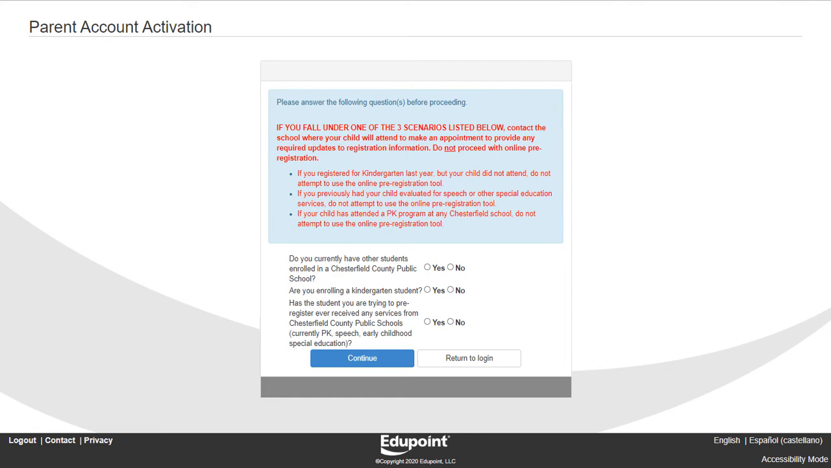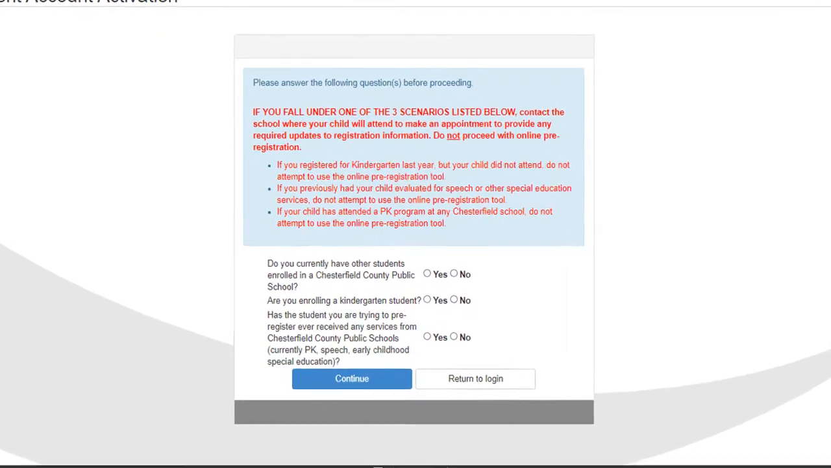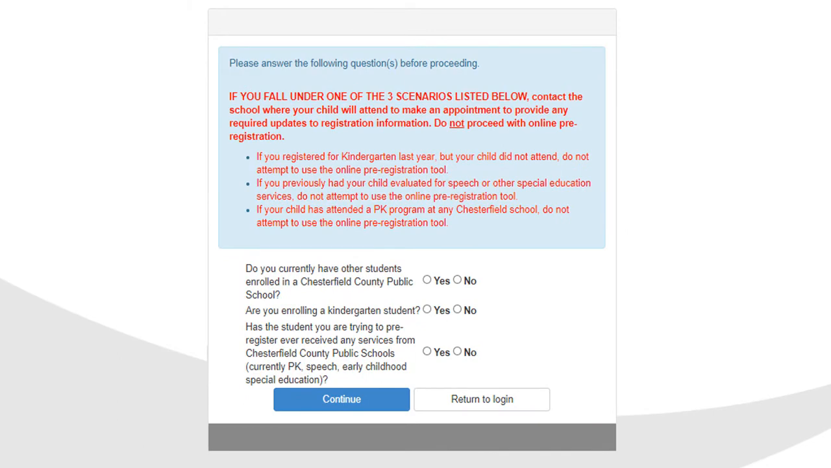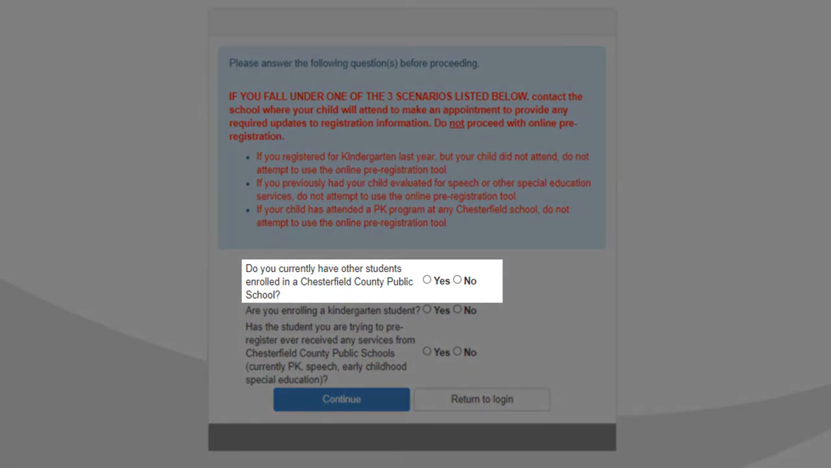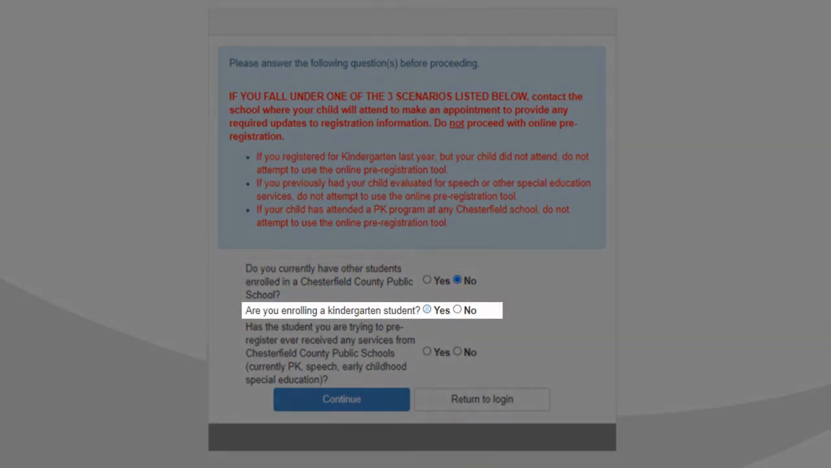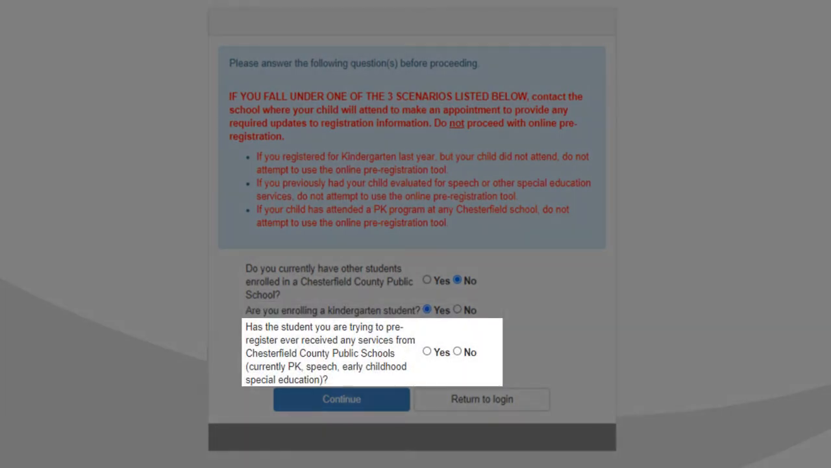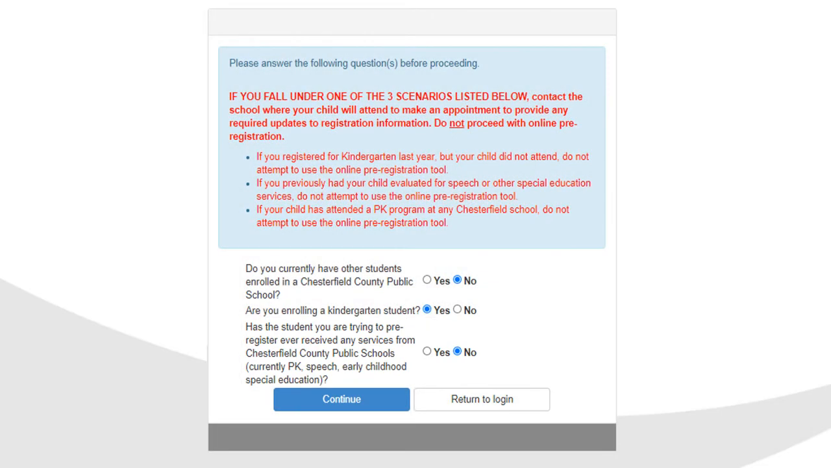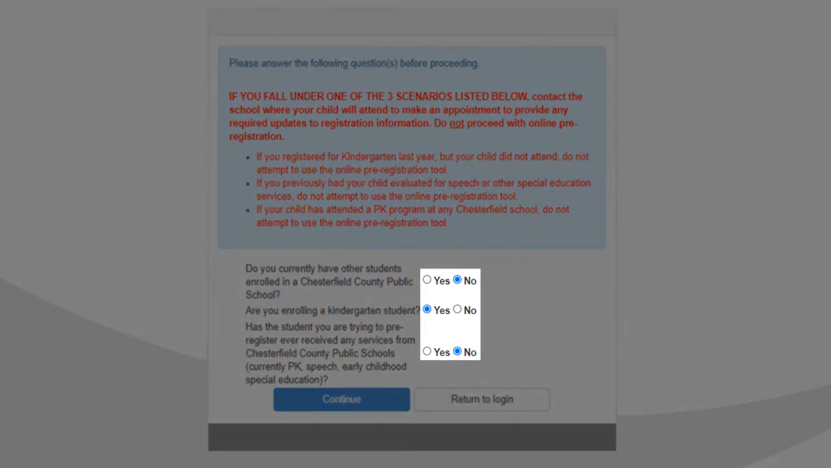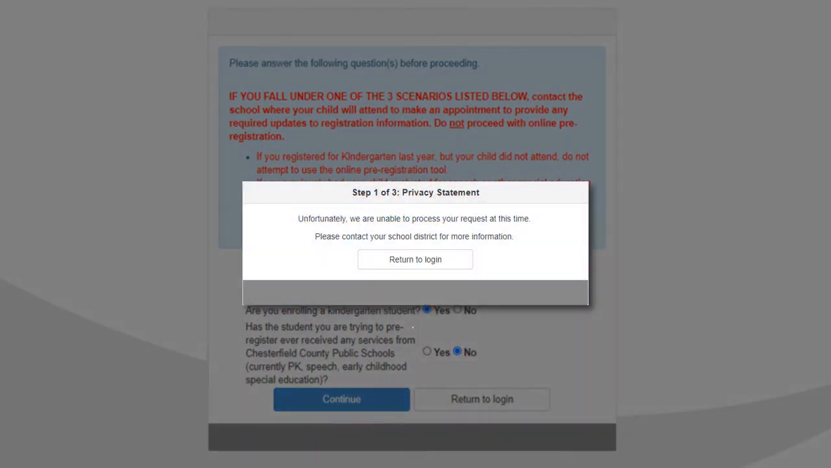In order to create a Parent View account and proceed with the online pre-registration of your student, you will need to answer each of the questions as follows. Do you currently have other students enrolled in a Chesterfield County public school? Are you enrolling a kindergarten student? Has the student you are trying to register ever received any services from Chesterfield County Public Schools, such as current pre-K, speech, or early childhood special education? Once all three questions have been answered, click Continue. If your selections are anything other than the ones shown, you will receive the following message and will need to contact the school that your student will attend for further information.